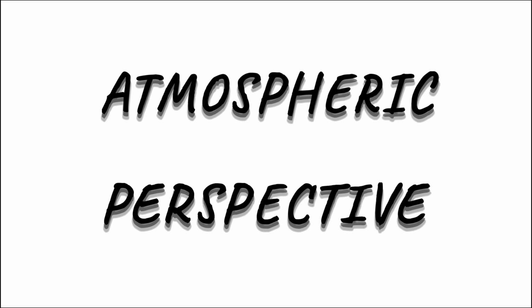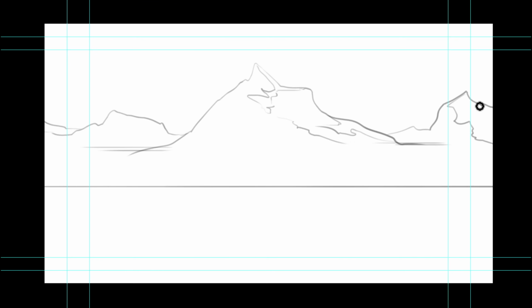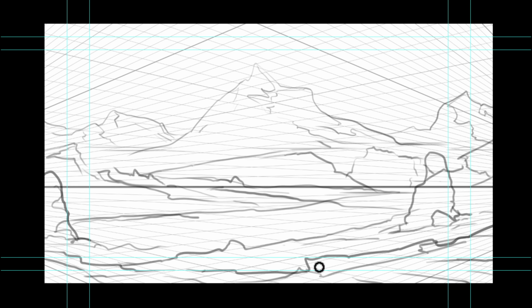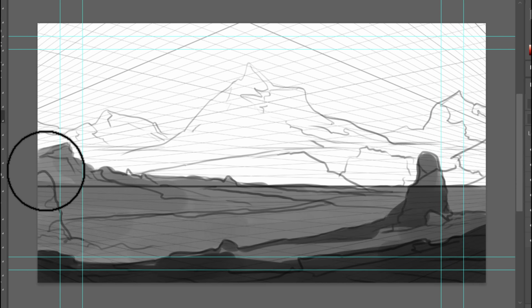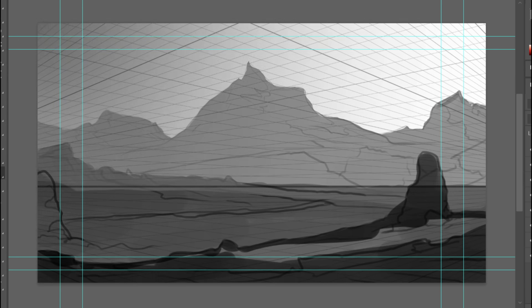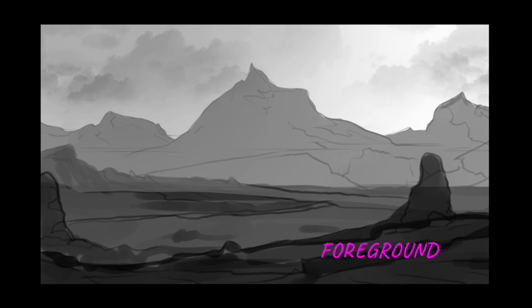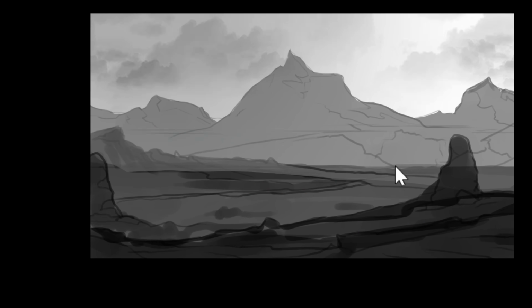I don't want to overlook atmospheric perspective, which is a technique used in art to create the illusion of depth in a painting or drawing. It involves using color and value to show how objects appear lighter, less detailed, and more muted in color as they move further away from the viewer. This technique helps to convey the sense of distance and space in an artwork.